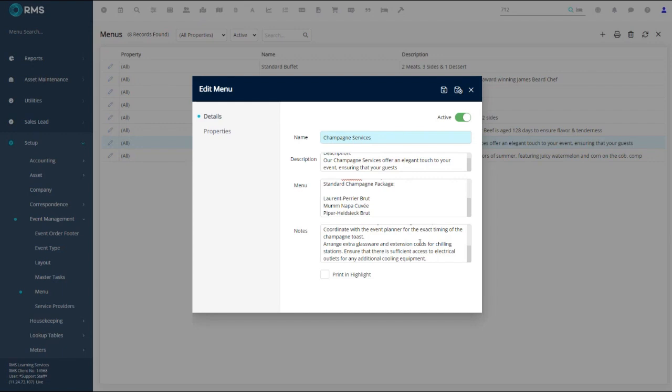The idea is that if you needed these notes to print in bold, you can also use the print and highlight option. The nice part about these menus or those layouts is that on the day of the event or on the event itself, you can actually customize the text or the menu per event. This just helps serve as a template to go ahead and get that banquet menu item into the event task with as much ease as possible.